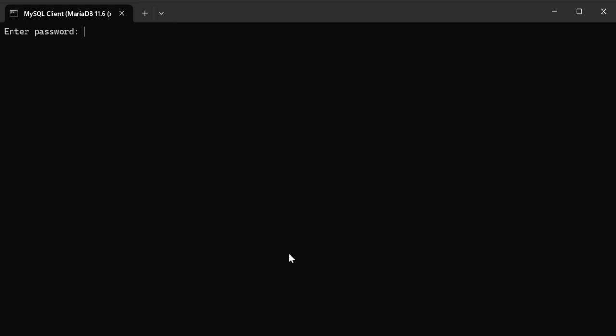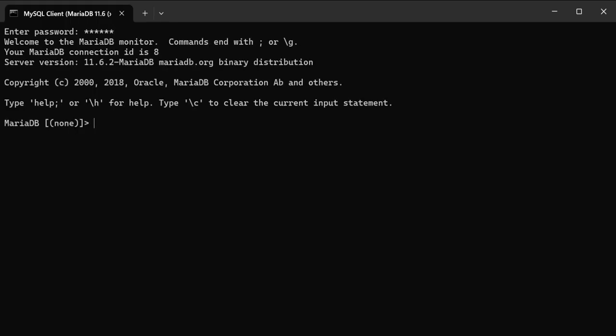Today's tutorial is all about dropping a database in MariaDB. So first, we have to open the already installed MariaDB in our computer, and it will ask us to type the password, and then a welcome message will appear signifying that we are already connected with our MariaDB.